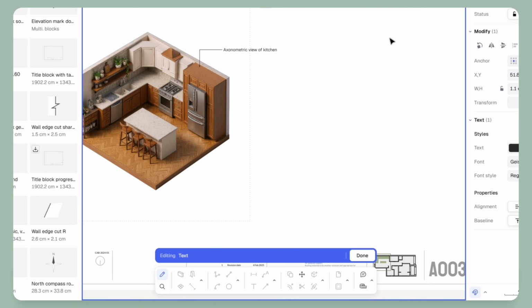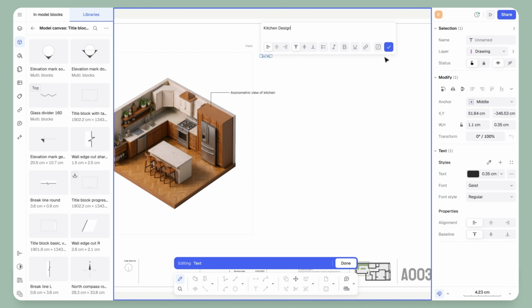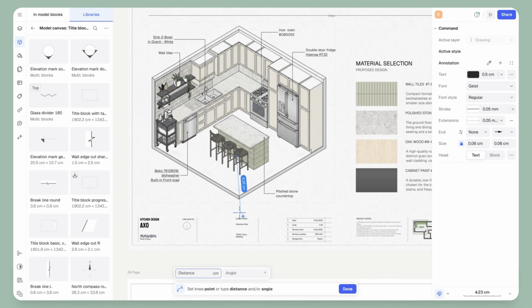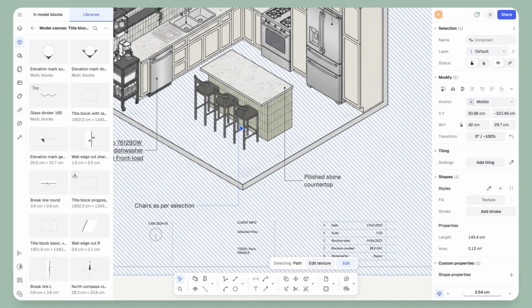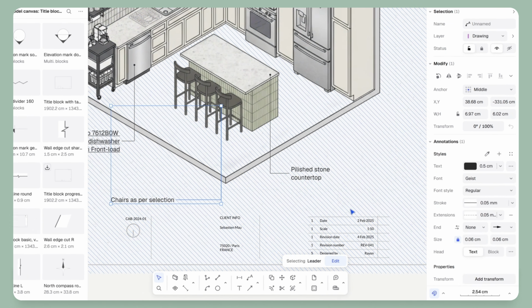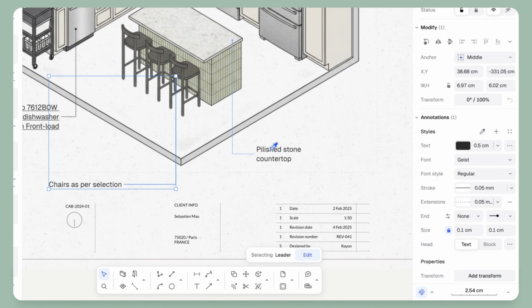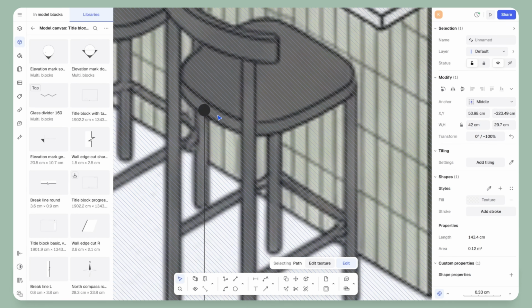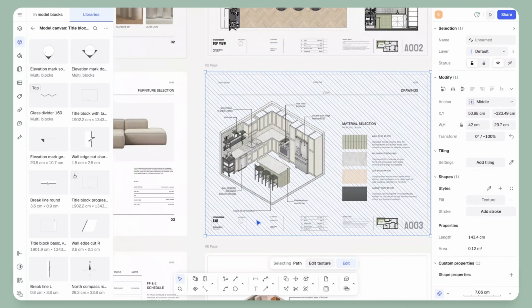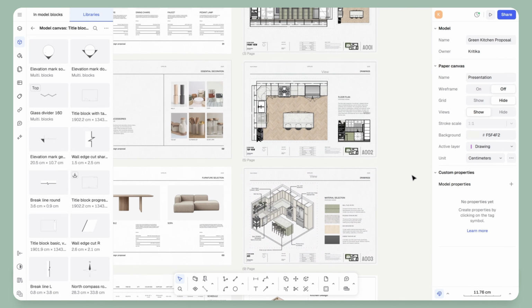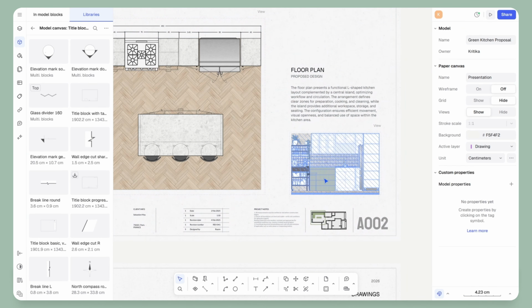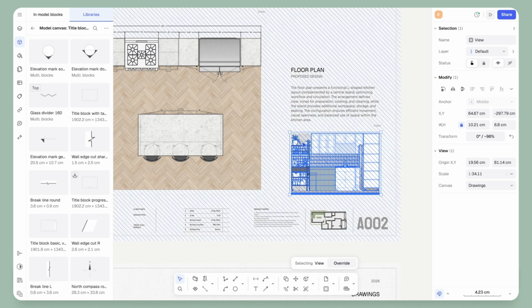You can add text and organize your sheets according to your presentation style. I will add another leader for the chair and write chair as per selection. You can also add link if needed. If you want to match the style of one leader to another, select the leader, use the picker tool from the right hand side and click on the other leader. Now, both have the same style. This is really easy and convenient. I added all my drawings and text in the same way. You just need to experiment a little.